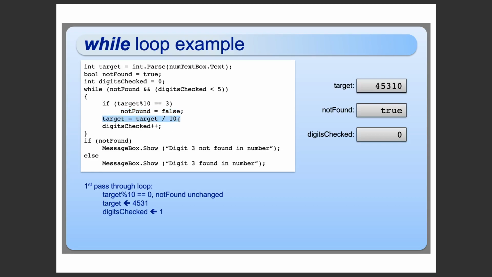Then we do the division by 10, and target gets assigned 4531, basically dropping off this last digit here. That gets removed by the integer division by 10. Then we do the increment of digits, so digits checked becomes 1. So that's the effect: target becomes 4531 and digits checked becomes 1.